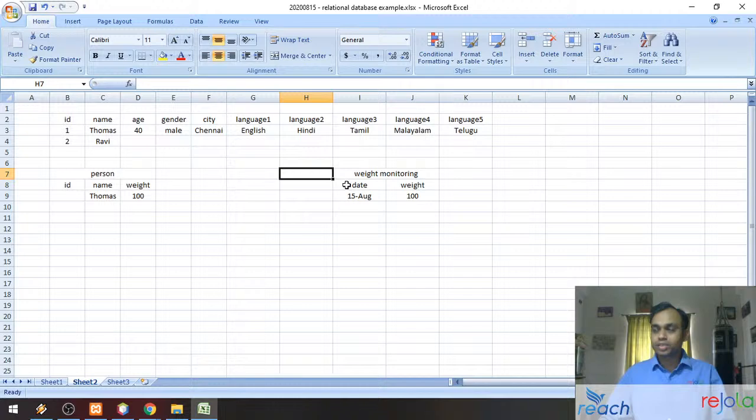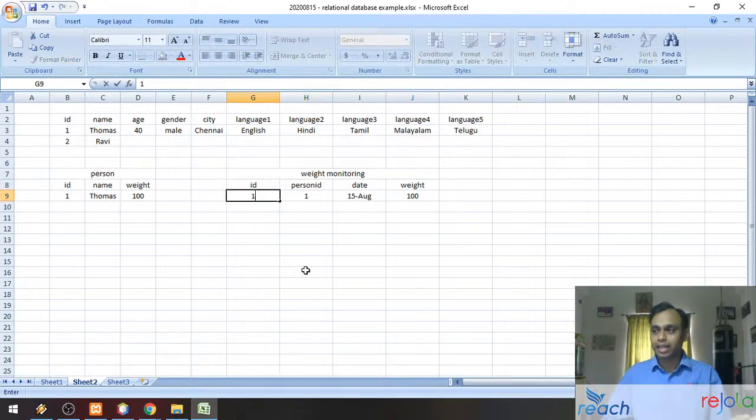So what I would basically do here is, I will link this particular table, I will relate this particular table to this table. Now let's say this is ID number 1. So I would give a person ID here, and I would mention the ID of the person, this particular value here. And I will also have an ID which is meant for this weight monitoring table, so it will also have an ID like this.